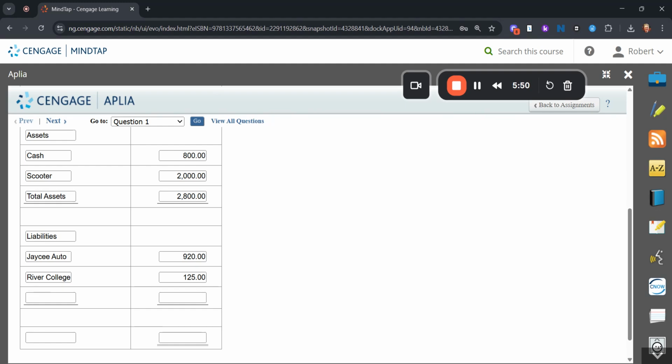Just like above, we're going to have a total here. This is going to be total liabilities. Then add these two together, add the bills together. That's going to be $1,045. So the things of value that she has are worth $2,800, and the amount of money that she owes is $1,045.